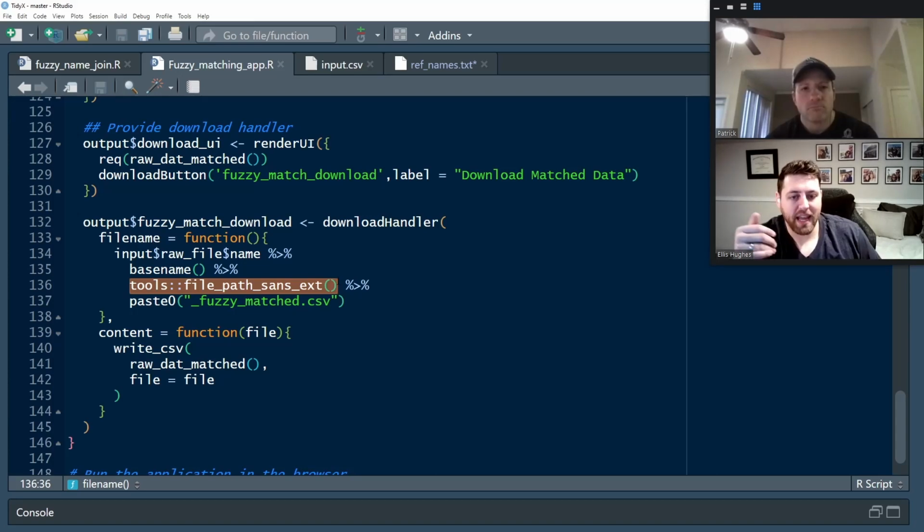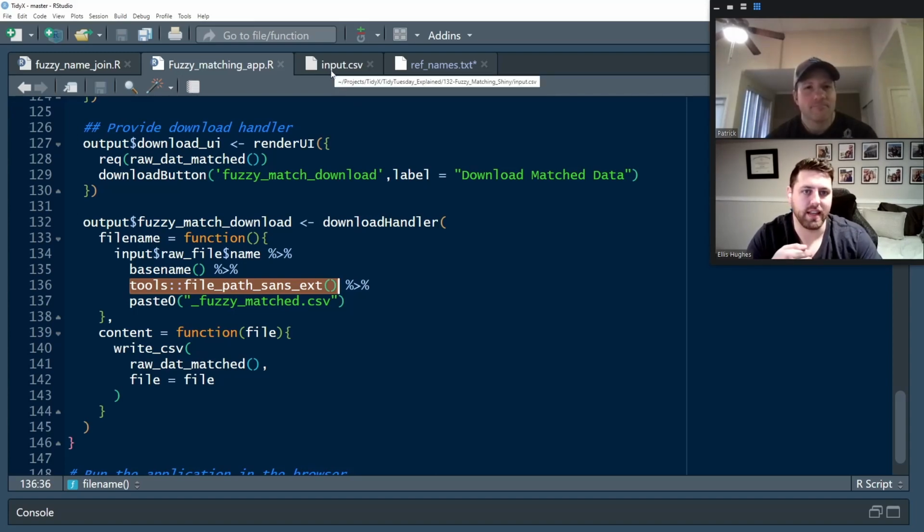And then we're going to paste on underscore fuzzy matched CSV. So in this situation where our CSV input is input.csv, it's going to become input_fuzzy_matched.csv. So it's just making it very clear that it's a different file.